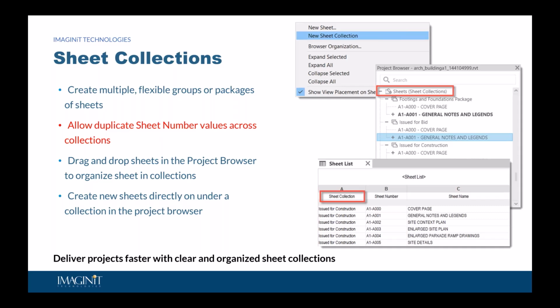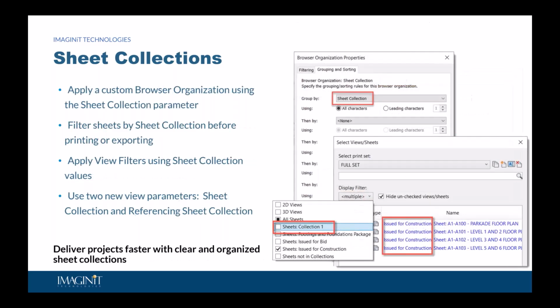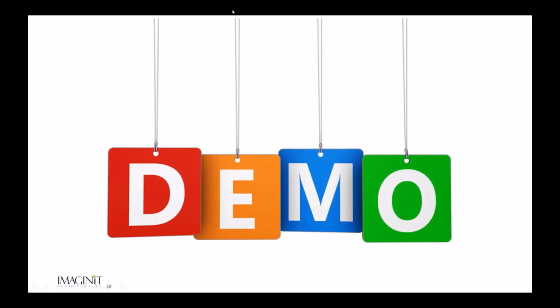But we're not done yet. And this is a 2-pager PowerPoint presentation where we have the ability to also filter our sheets where we're doing schedules, or we can do it filtering by printing and exporting as well. There are 2 new parameters that we have the ability to use as well, giving us the ability to deliver better projects faster and cleaner organization with our sheet collector. So with all that said and done, I'm going to go ahead and just do my little presentation on it.